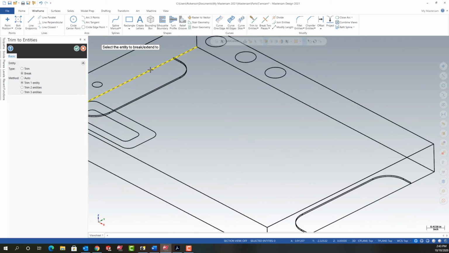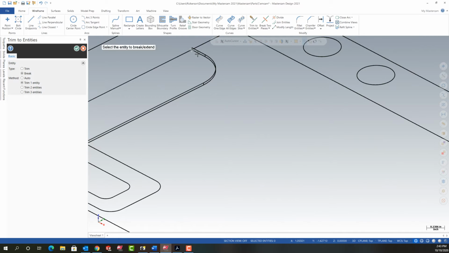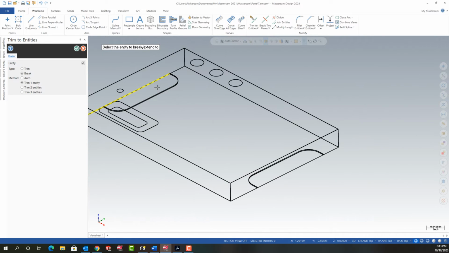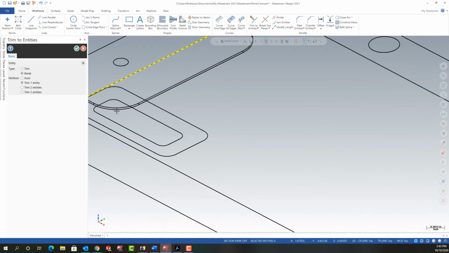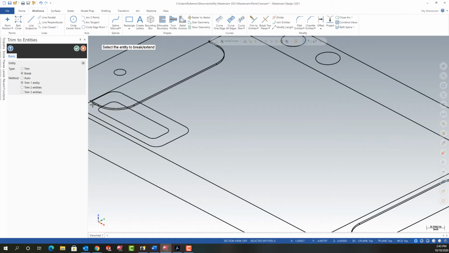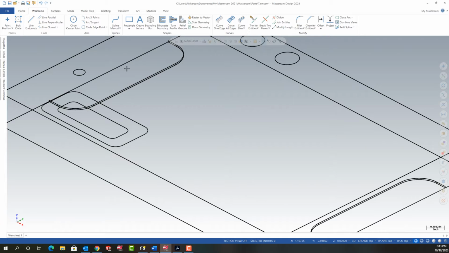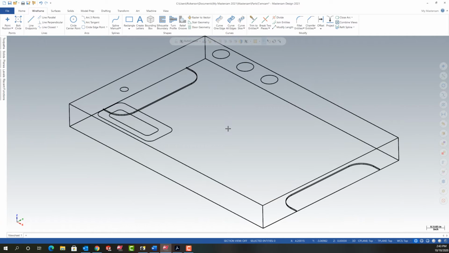I'm going to trim this. I might need to zoom in where it meets this. And once again, zoom out, back in where it meets there. And I'm going to say OK. And now those two entities are done.